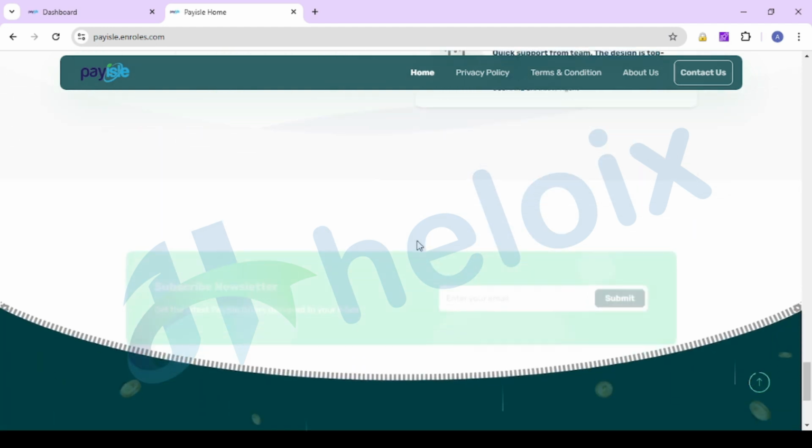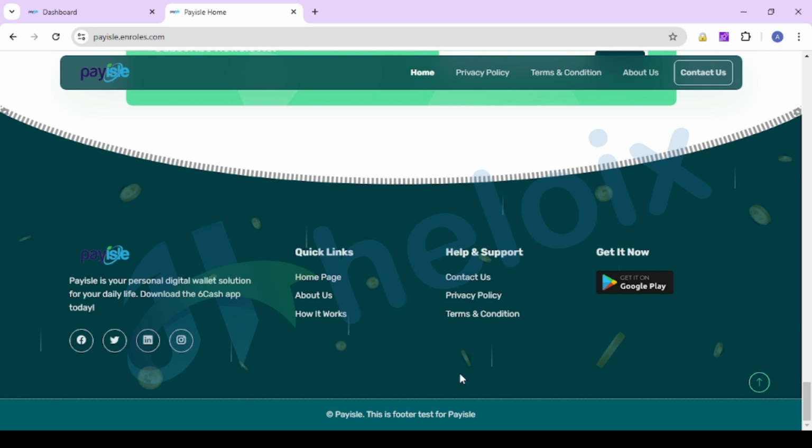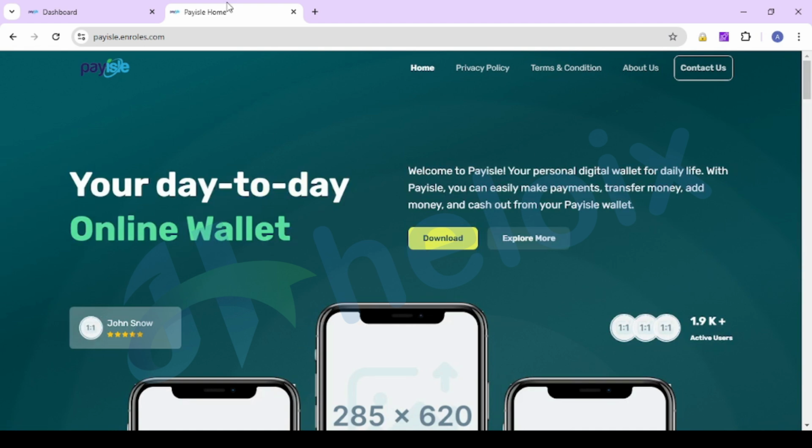Real stories, you can set up your own real story. Here you can check the subscribers newsletter. Here you can check some pages. Here you can set up your own Play Store link so your user can easily download it. Here you can set up your own social media profile so it will be usable for you.